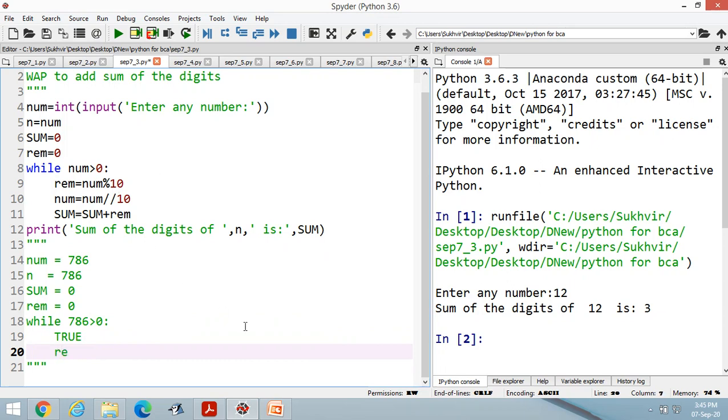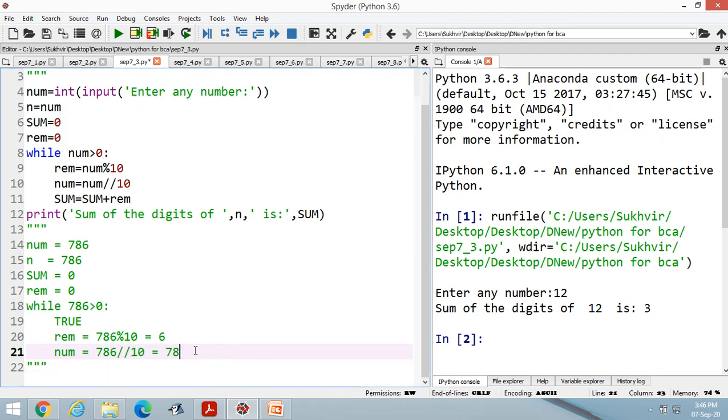Remainder is equal to 786 modulus 10. This answer is 6. Now what about the next value? Number is equal to number, then floor division by 10. The answer is 78. It gives us the quotient. Here in place of number you can write 786 because 786 is the entered value. The answer is 78 now.